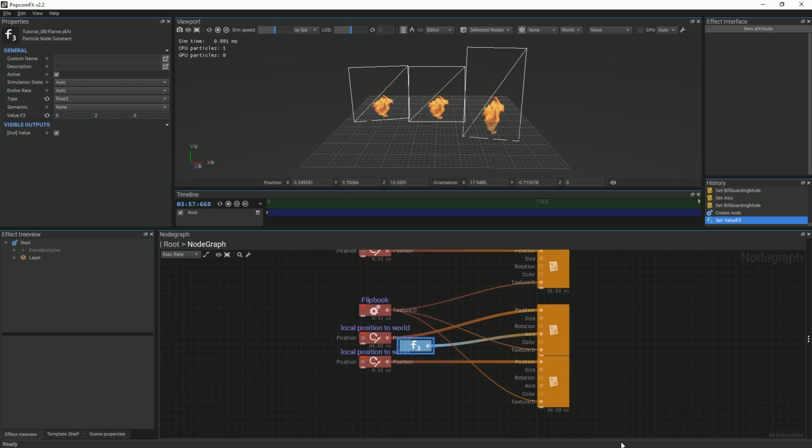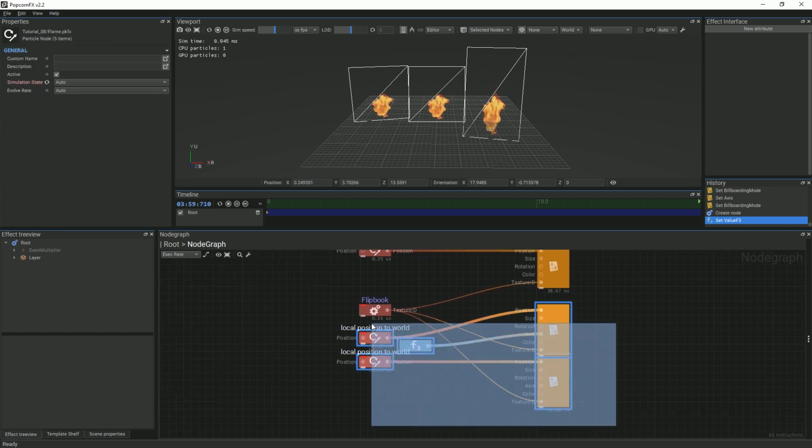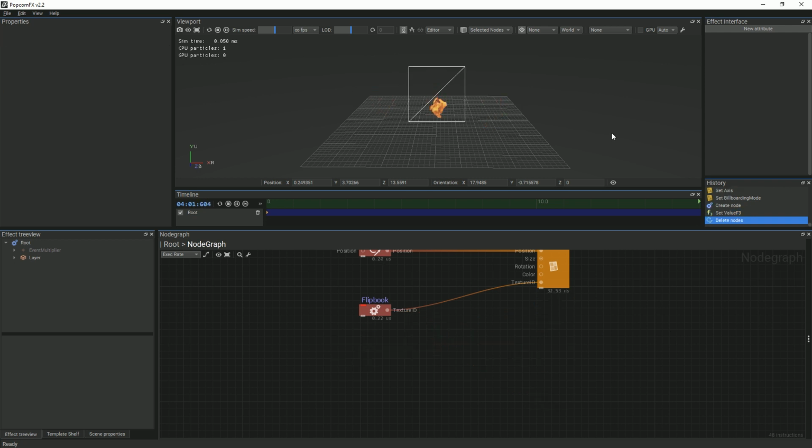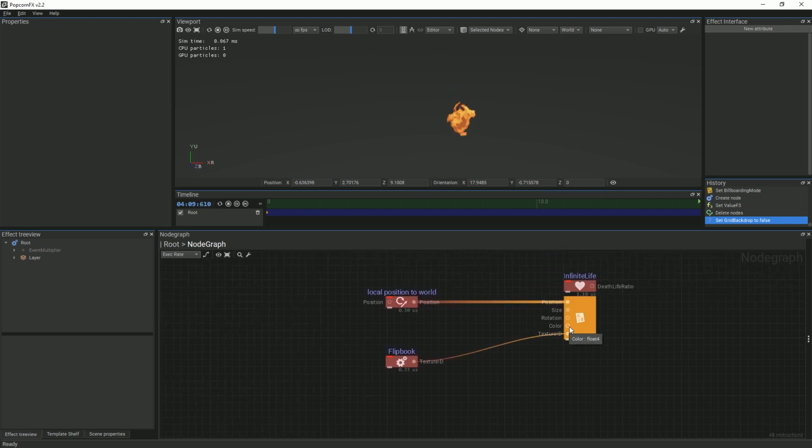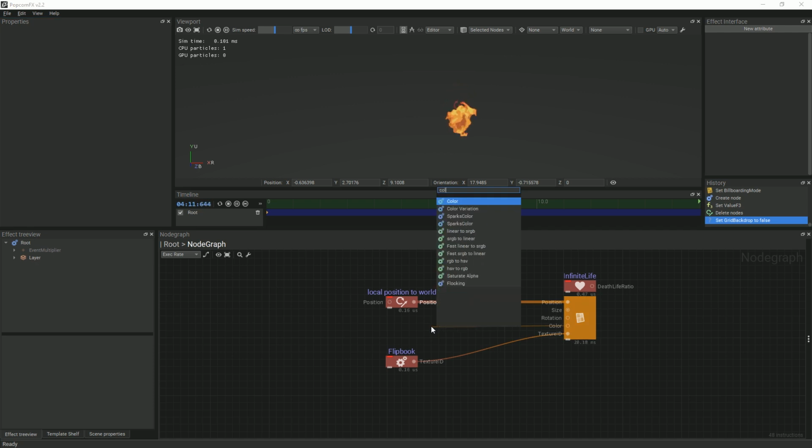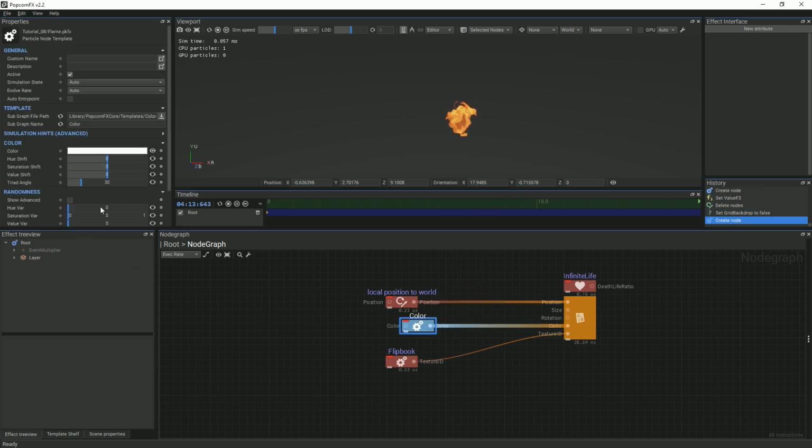Now, we can get rid of our other 2 billboards, the other unused nodes, and the wireframe, and start working on making our fire texture look a little bit better. Our texture is already colored, but we can add a small glow to it. Link a color node. Then, increase the value shift.